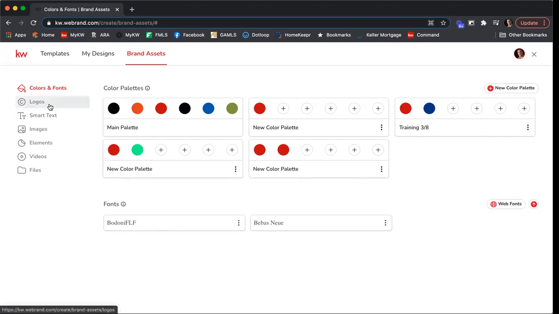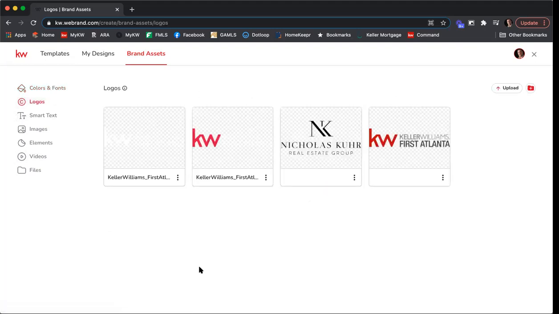Below that, we have logos. And here you're going to want to upload your KW logos. You can see here I have 3 different versions. I have the all white version. I have the red KW with white First Atlanta, and then the traditional gray and red First Atlanta logo. And then I also have my personal business logo here. The benefit of adding your logos here is that when we're going through and updating these marketing designs, I can easily swap out the placeholder logo for the First Atlanta logo. So it makes it super easy.